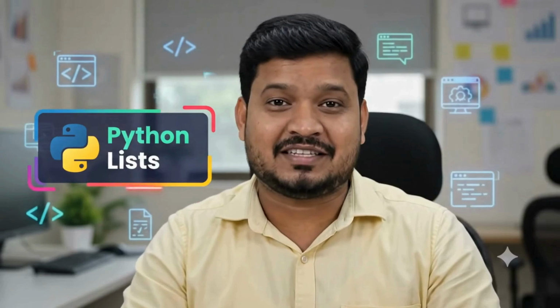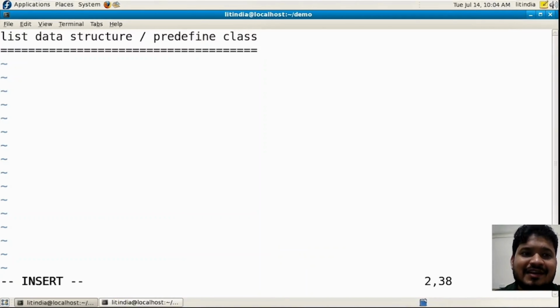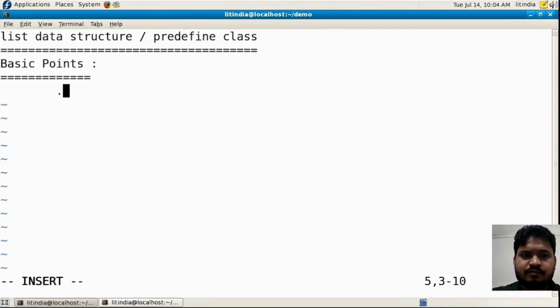Today let's learn about Python lists, the most flexible data structure used to store multiple items in a single variable. Let's get started. Today we are going to discuss the list class, or list data structure. First, we go through some basic points regarding a list. First, we can say that a list is a predefined class.